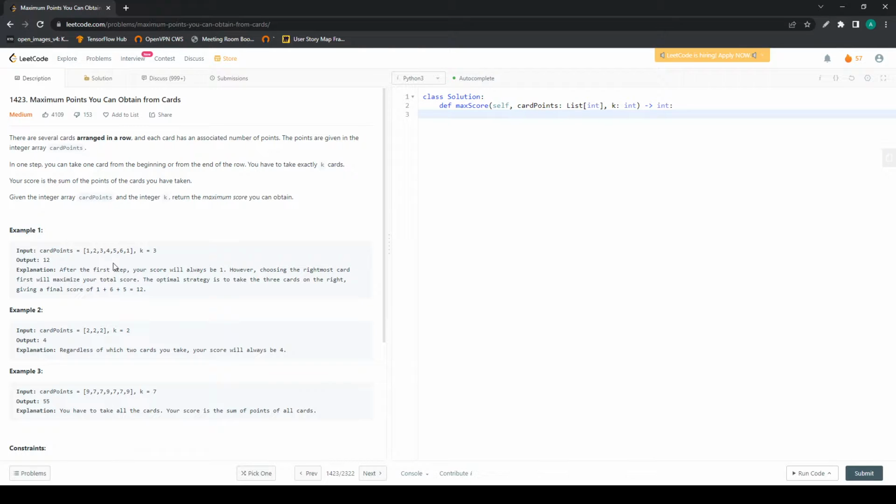In the first example, as you can see here, if we choose the three rightmost cards from this set, the sum of them would be 12, which is the maximum case without taking anything from the left. Or in the second example, we want to take two cards. It doesn't matter, since all of them are equal, we can either choose one from the left and the other one from the right, or choose the left two or right two.